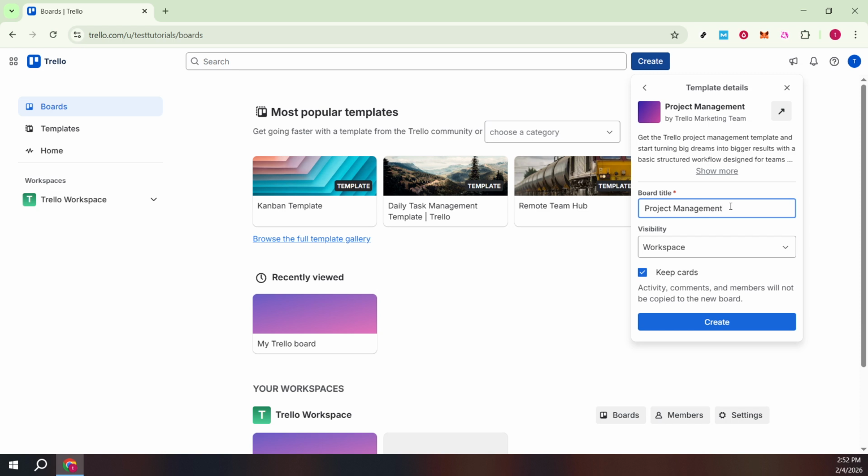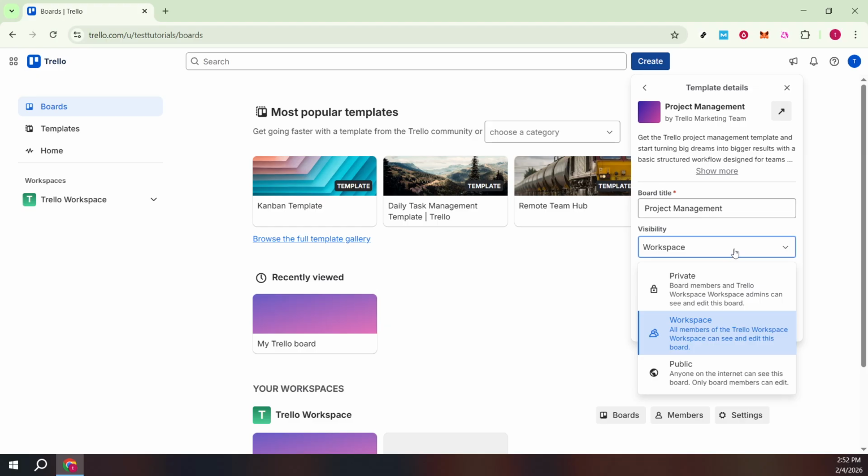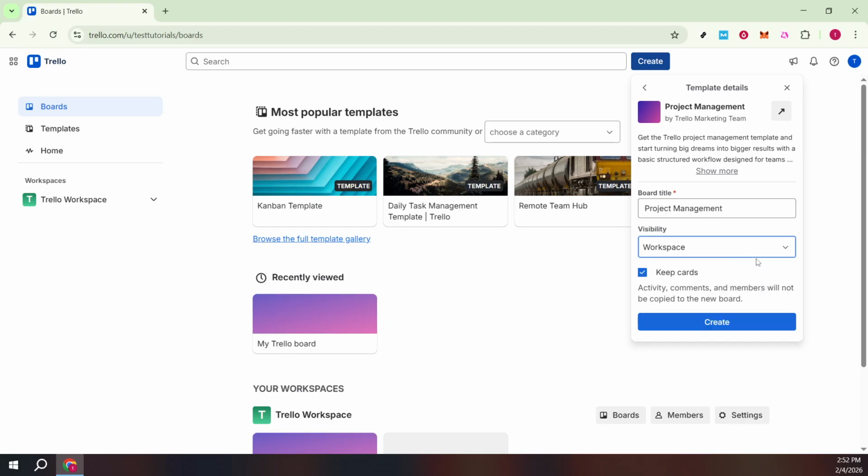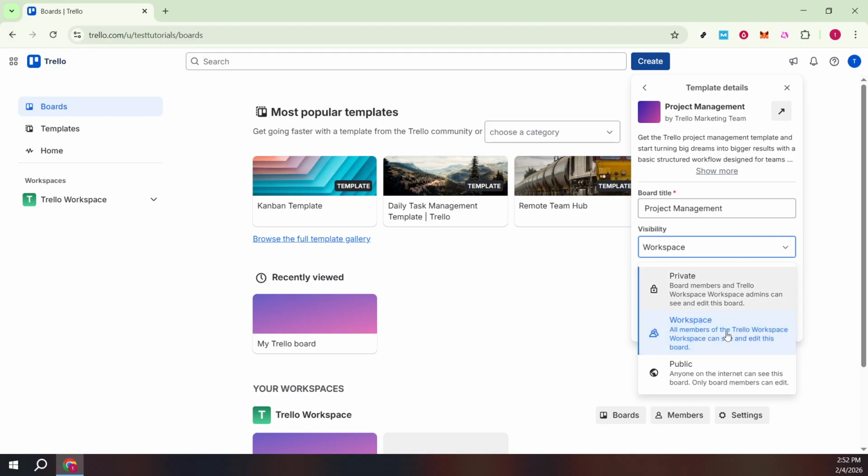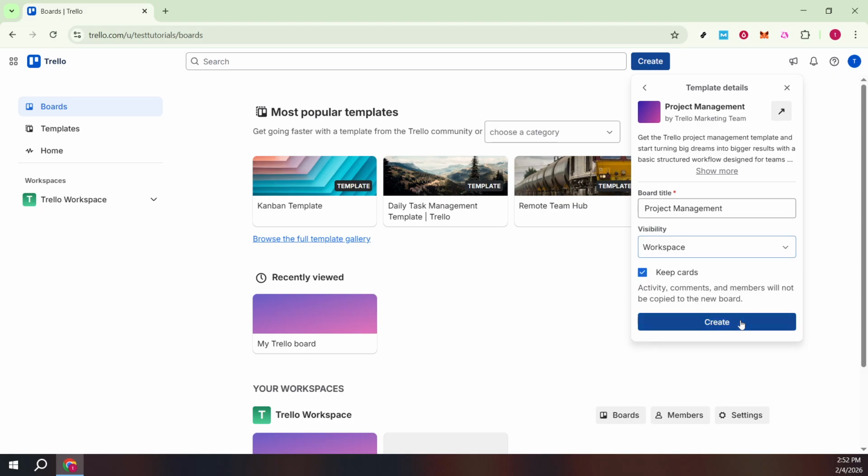Now choose your visibility. Private is best for personal or sensitive projects. Workspace visibility allows everyone in your team workspace to see and collaborate. Public makes the board visible to anyone with the link, so only use that if you intend to share broadly. If you're unsure, start with private or workspace and adjust later as your needs become clear. Click Create, and Trello will generate your board using the selected template.